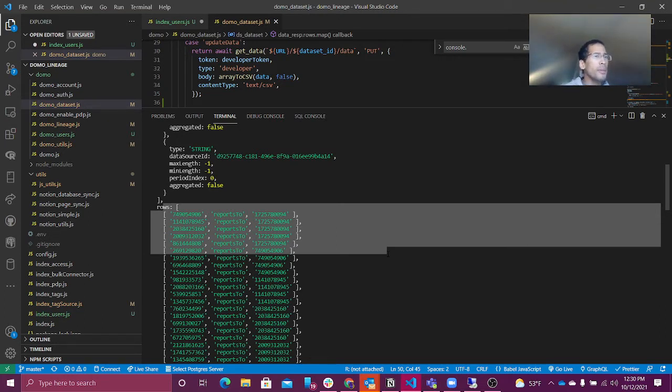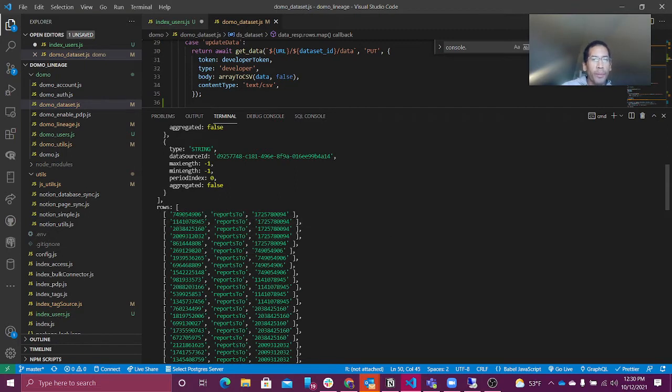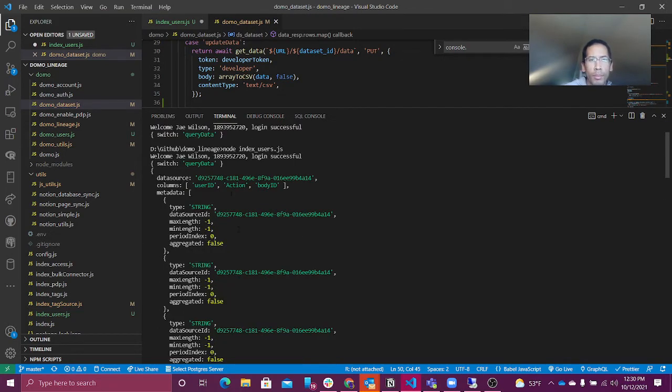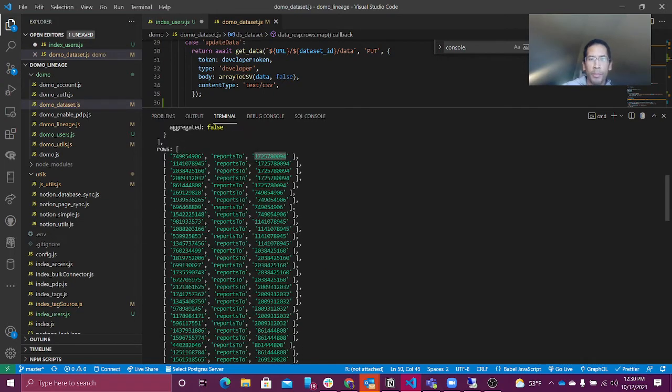And this is a little bit of a pain to work with because in JavaScript and Python, we're more accustomed to being able to refer to, hey, I want for row 1, this is a user, this is an action, this is the body ID. So I need to restructure my data so that I don't have an object with nested arrays, but rather one object that has all of the stuff in it.